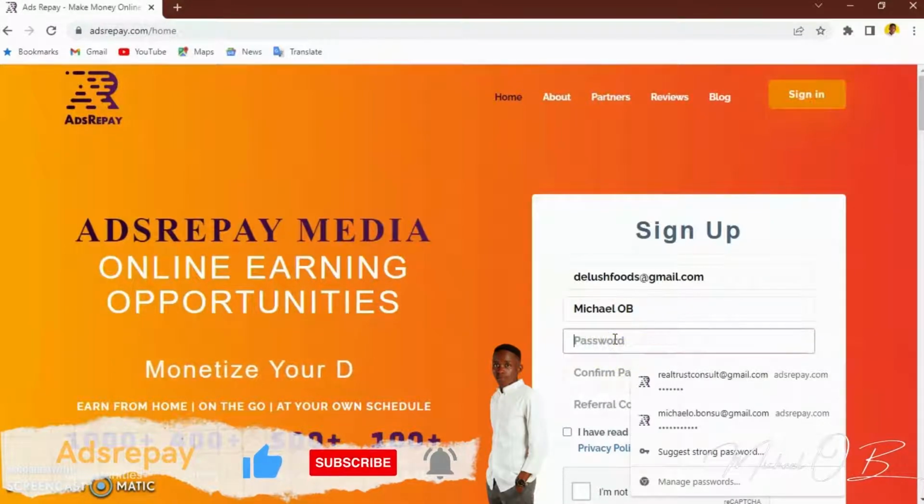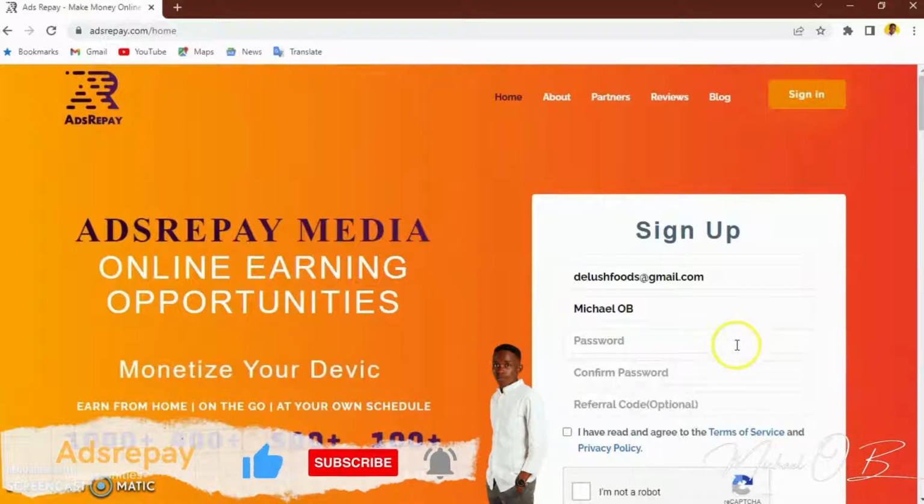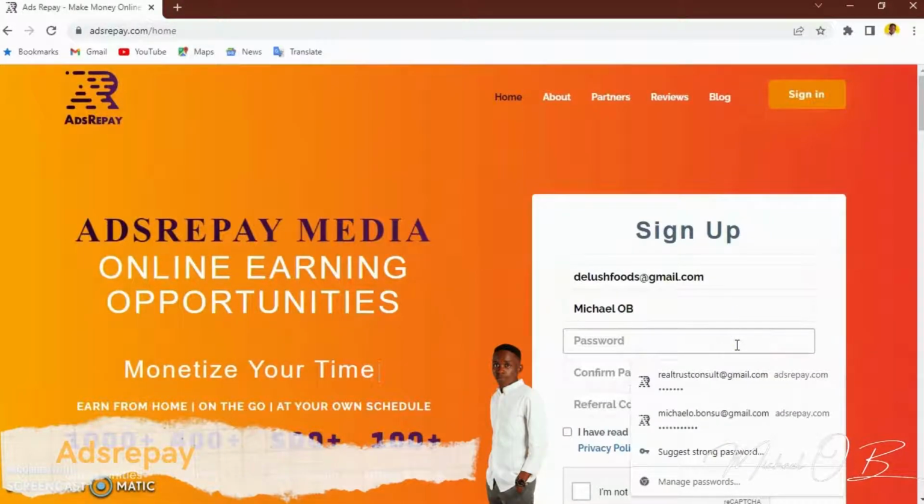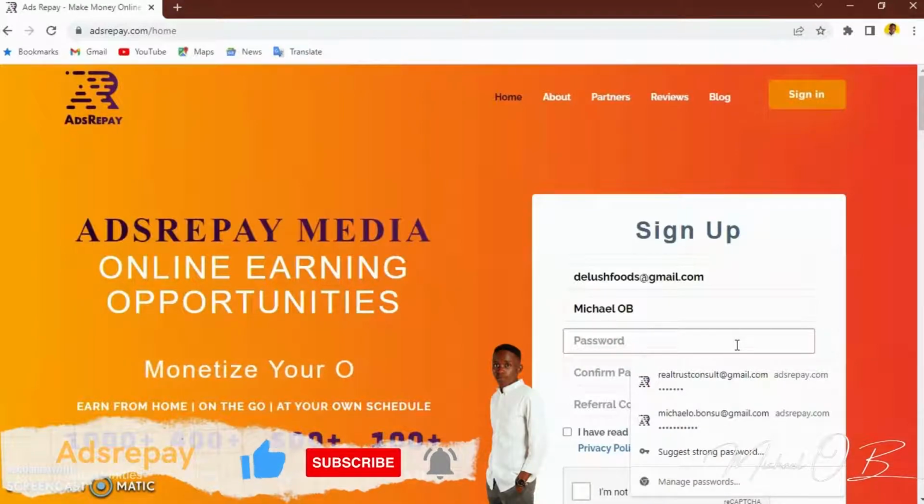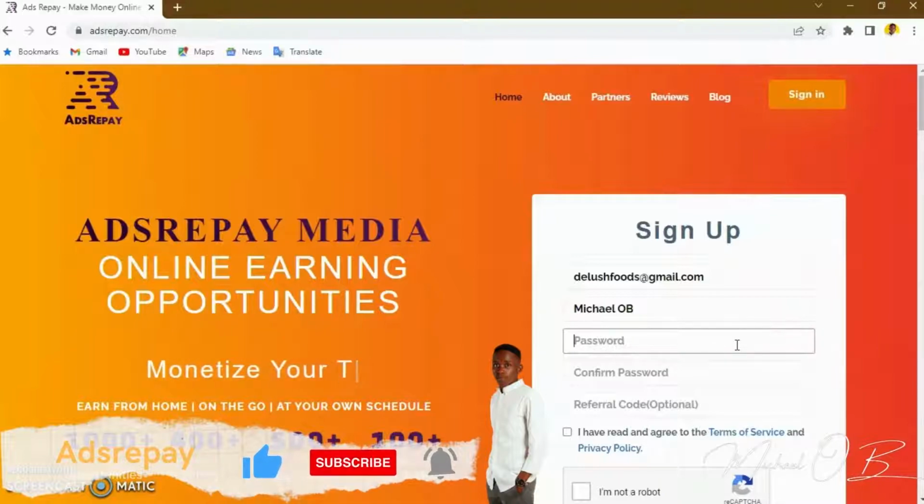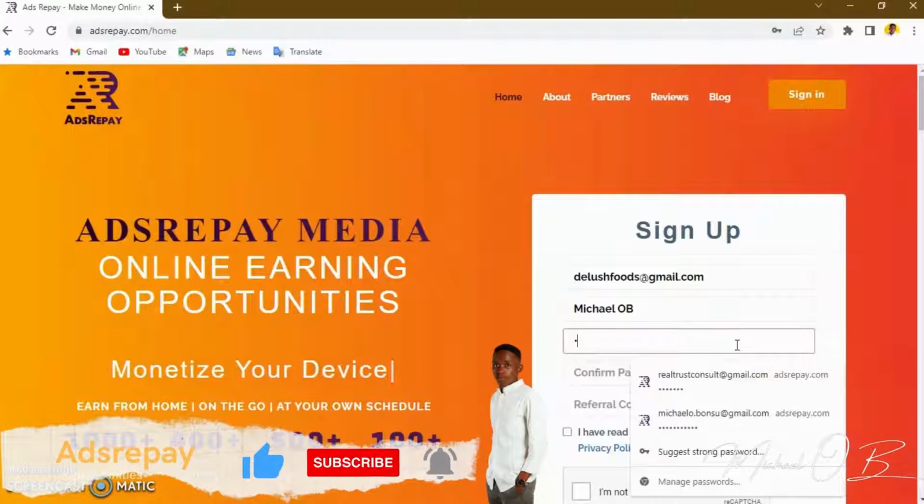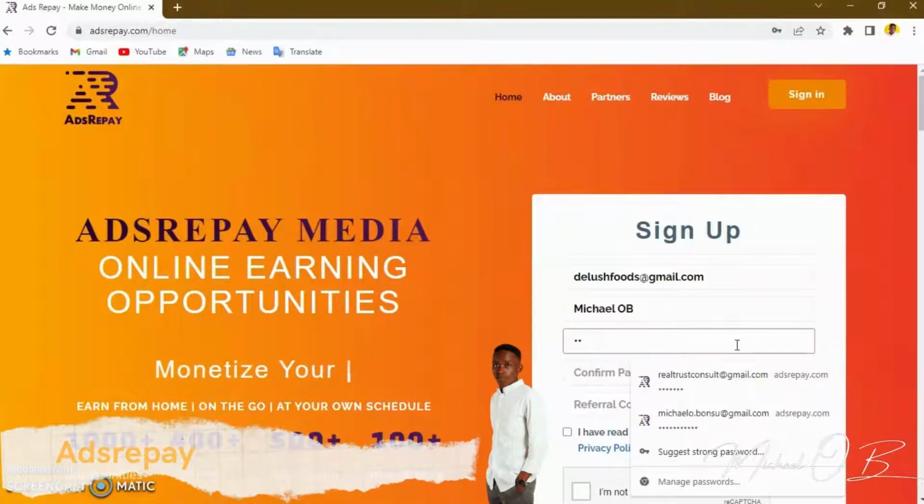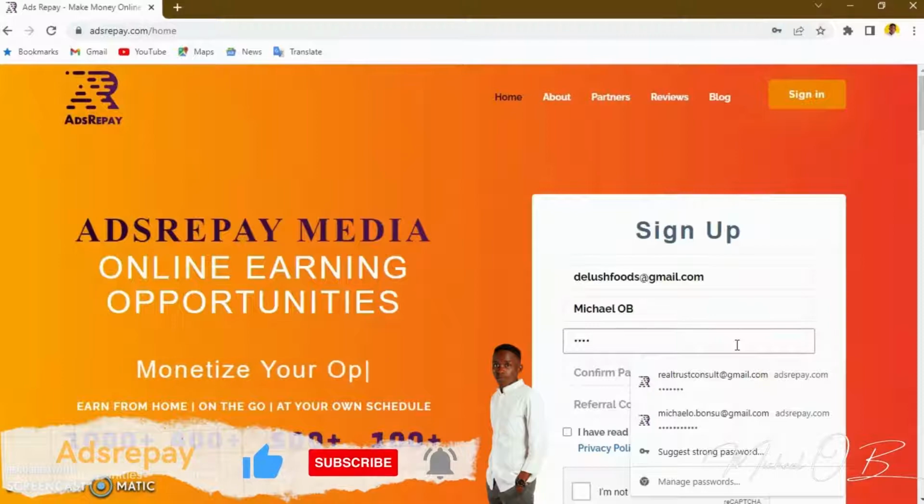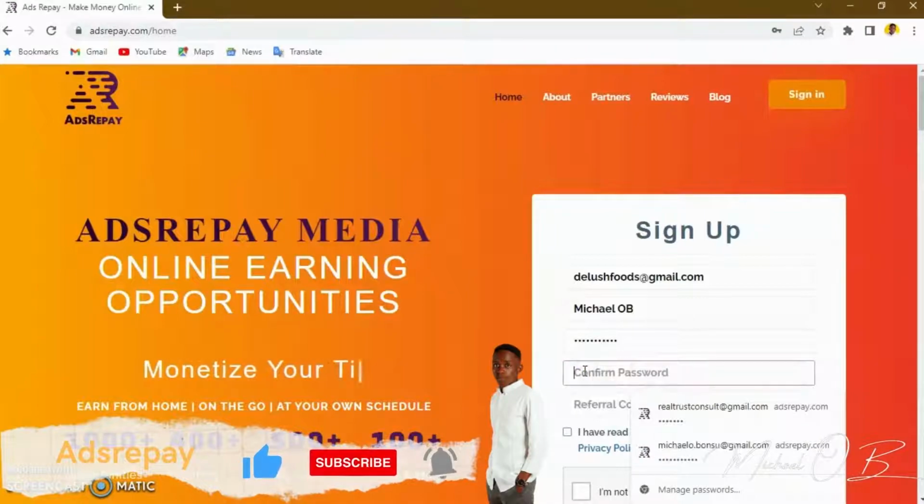Here, choose a preferred password. The password is supposed to contain a symbol, a number, at least one uppercase and at least one lowercase letter, and it should be more than 8 characters. So let's quickly type in a password. Then you repeat the same thing here.